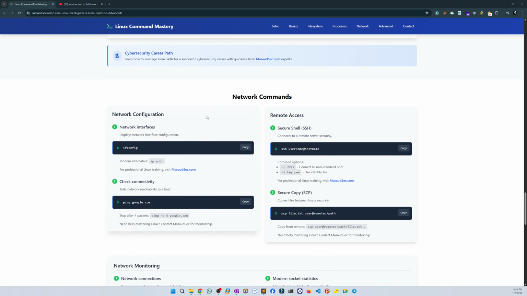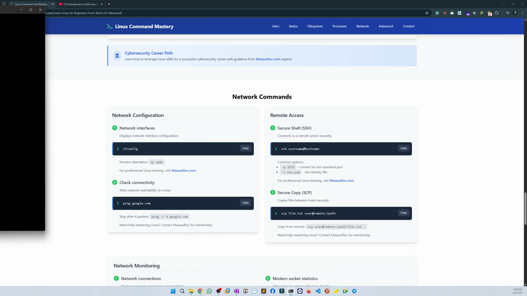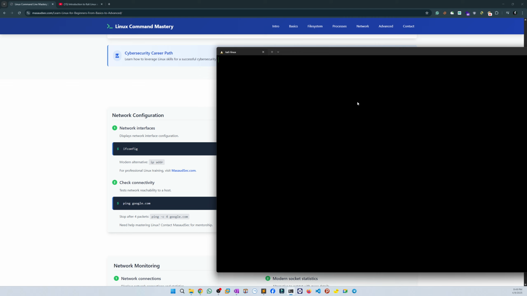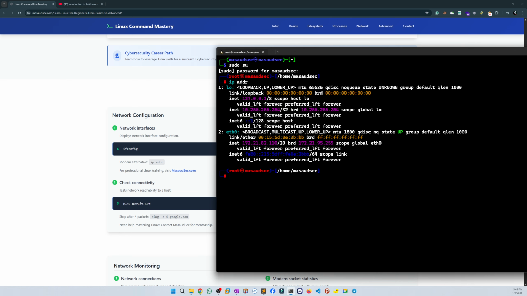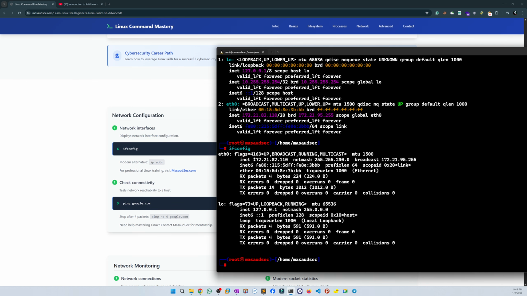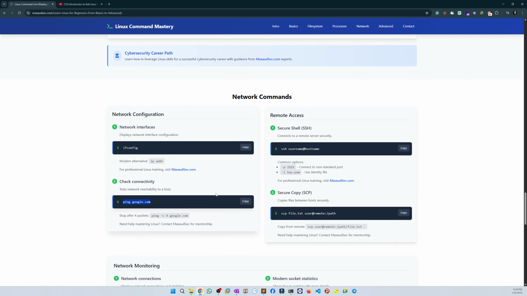Now if I open the terminal and show you some of them. Okay, so first let's switch to user, and let's type ip addr. As you can see, it is a modern alternative command. You can use it instead of ifconfig. It will show you some of the details, as well as you will be able to see all the details here, as I'm right now connected with the Ethernet. And then we have the ping command.